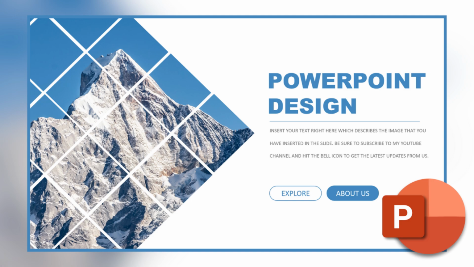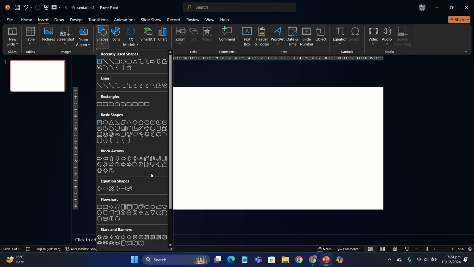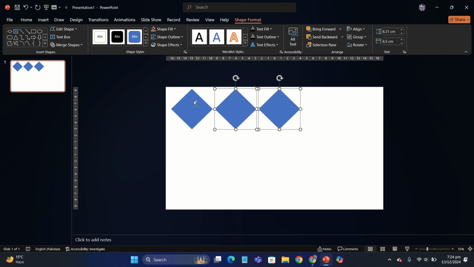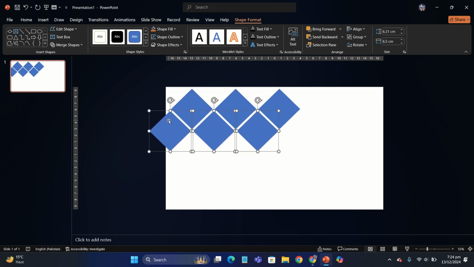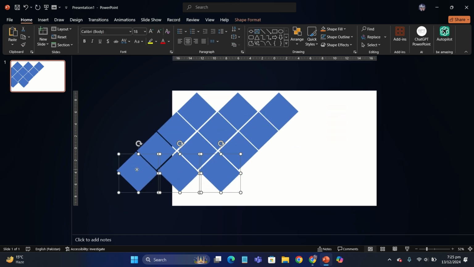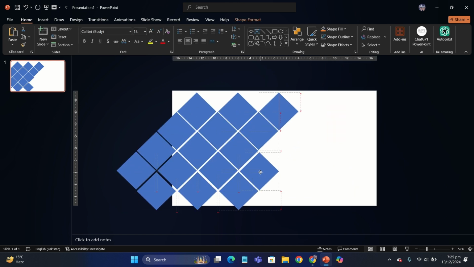So let's begin. First of all, open up a blank slide, go to Insert tab and insert this diamond shape. You have to duplicate it by pressing Ctrl plus D, which is the shortcut key for duplicating a shape. And then duplicate them again and put them right here. And here you go. Select them and put them right here like this.